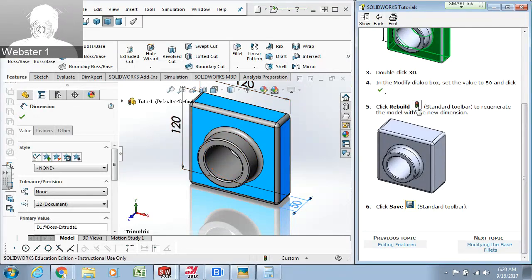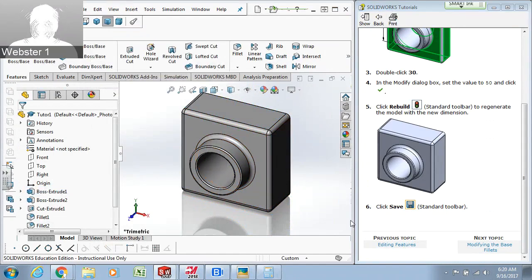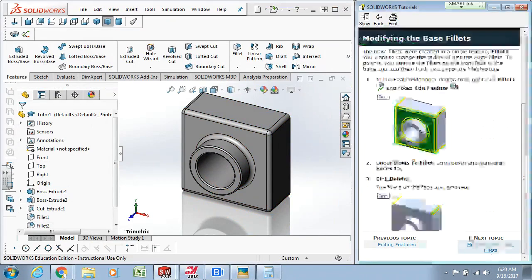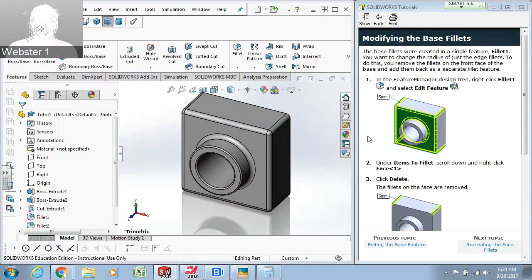So you have to click on the rebuild thing, and you could also go edit rebuild. And when you rebuild it, you notice that it changed. Then made some changes, so we would save our part. Now this is kind of tricky too.